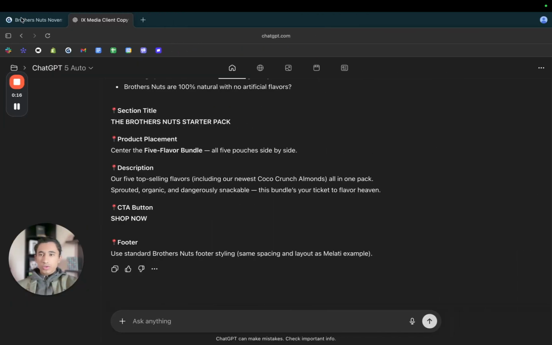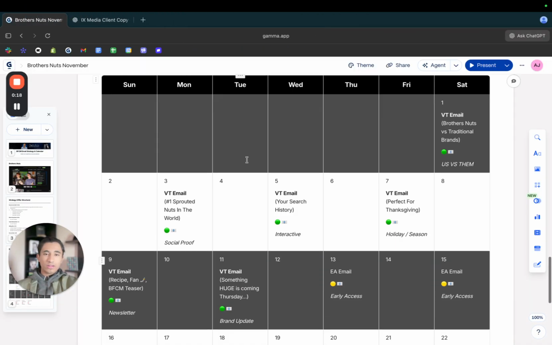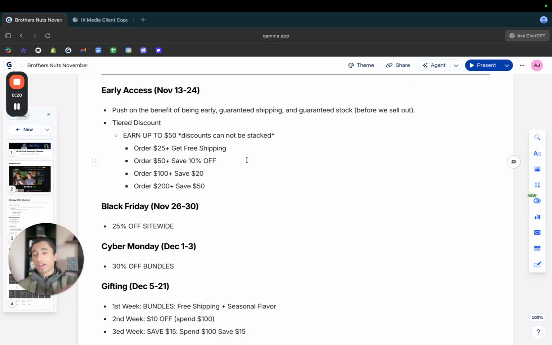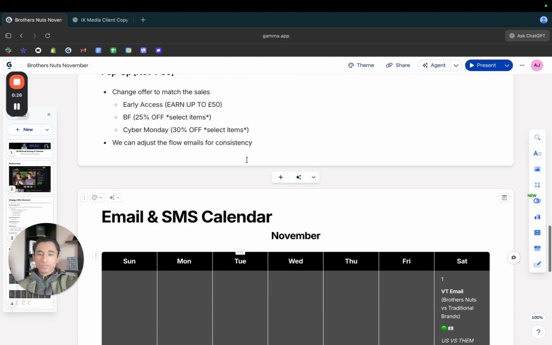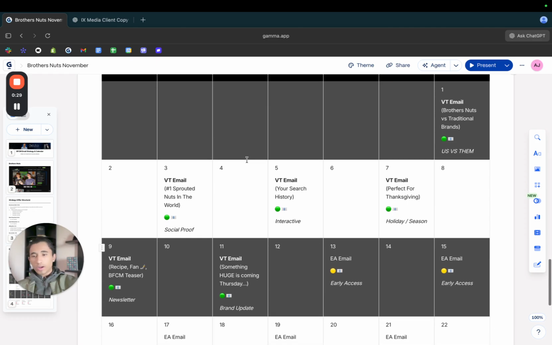So first things first, we create a calendar. Here's an example of what a calendar looks like. This is for Black Friday, Cyber Monday, so we have a lot more. But in this section, you're just gonna put what's gonna be the theme, what we're gonna be doing for this brand, the overall discounts, the coupons, the tiered system, all that sort of stuff. Then we have the calendar.